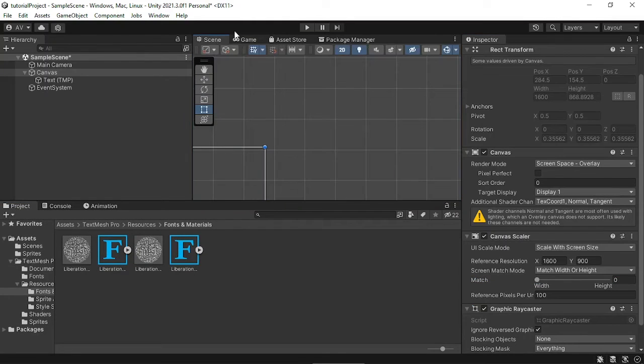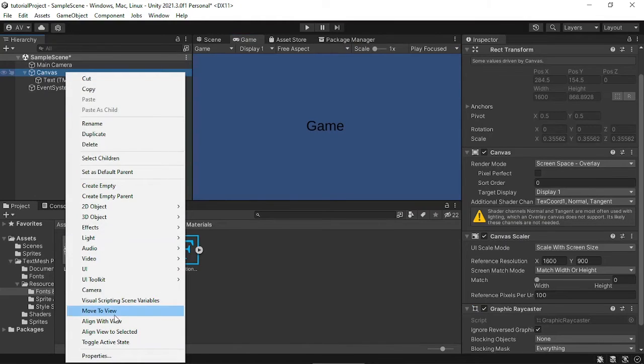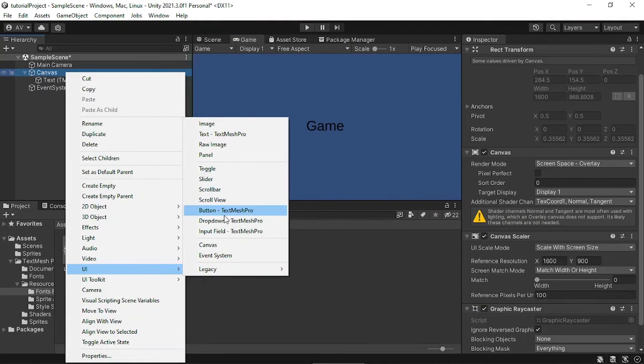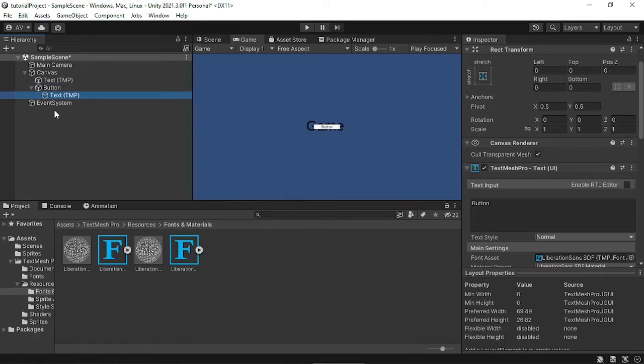So next we have buttons. Without buttons, what is a UI? So next we can add some buttons. I have TextMesh Pro installed, so I have a button with TextMesh Pro. That means the button has a text component which uses TextMesh Pro. So we have text button.